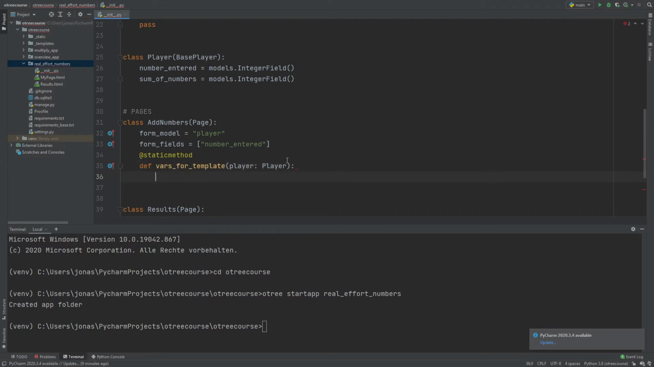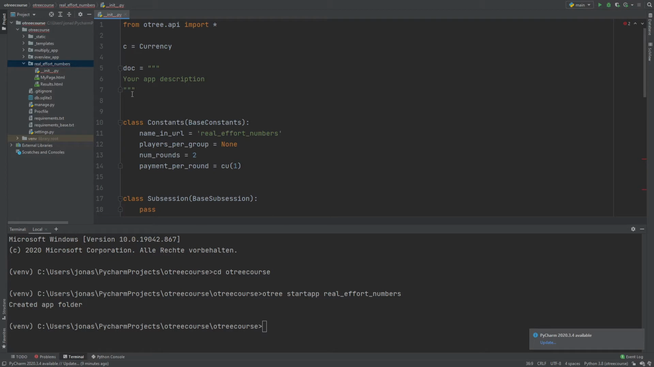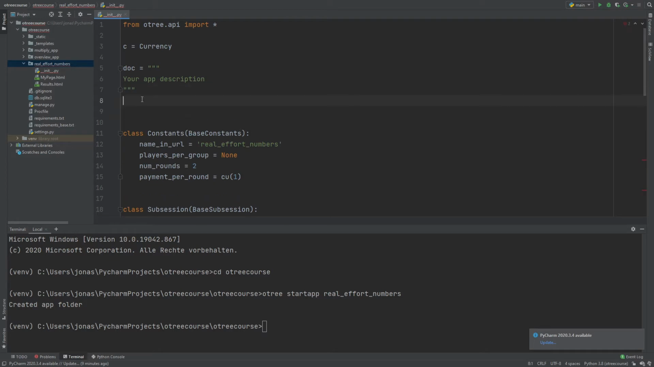And in our vars for template function, we want to generate 2 random numbers. To do this, we need to import a Python module. Python by default has lots of commands that we can use. We can add things, we can do things like rounding numbers and stuff like that. But some things are packaged into separate modules because not everyone needs them all the time. It's easier to have them in a separate module and only use them if you need them. And you use them by importing them. In this case, we're going to import the random module.